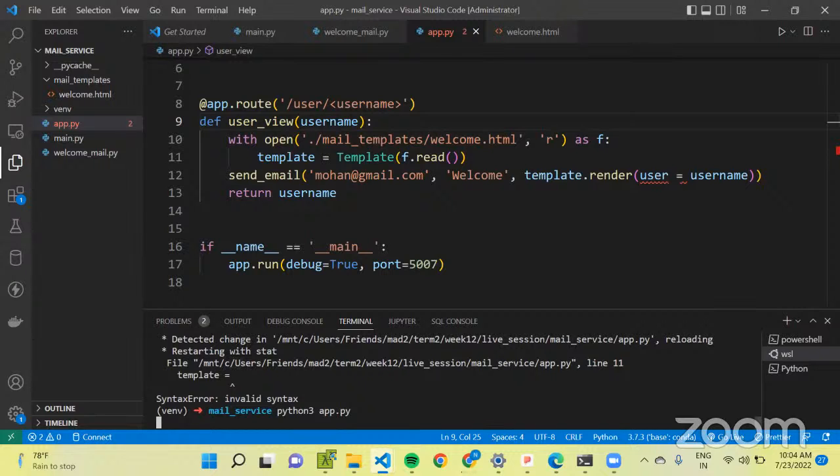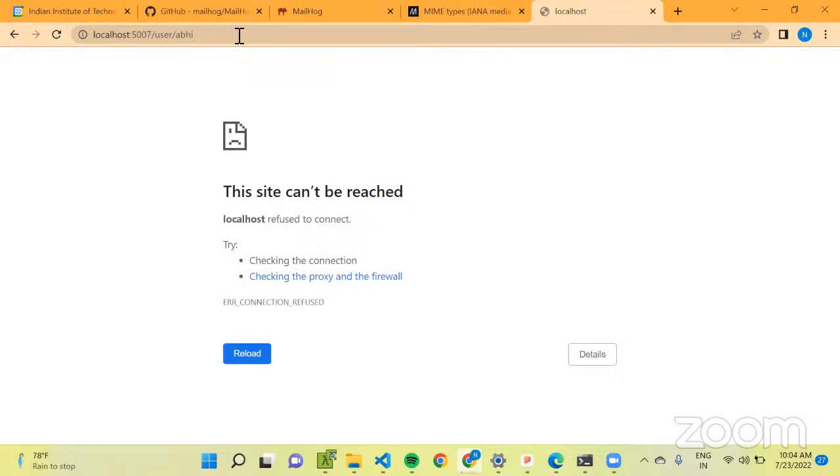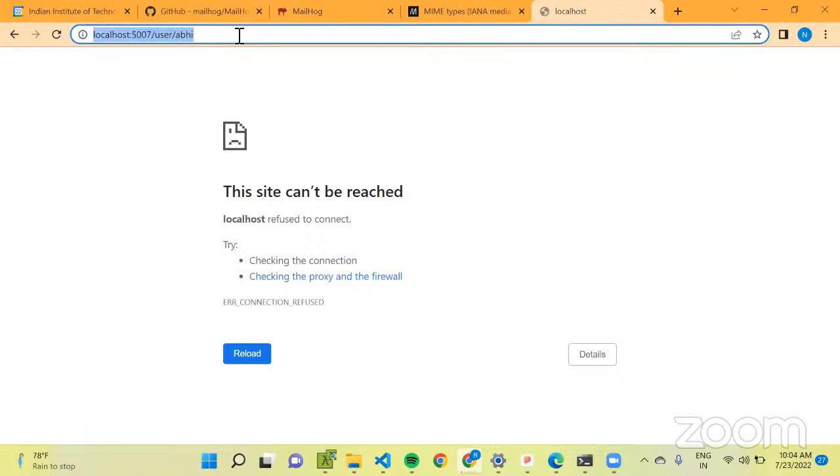Showing error in line 11. Template. Yeah, it was because of the debug equal to true. Because if you set debug equal to true, it runs the program periodically. So if you are late on some line, then it will just read that line and say the syntax error there.